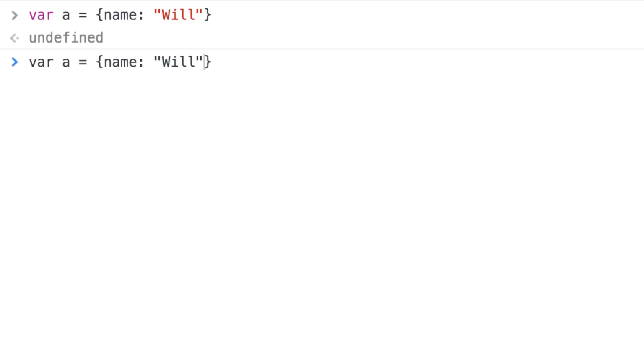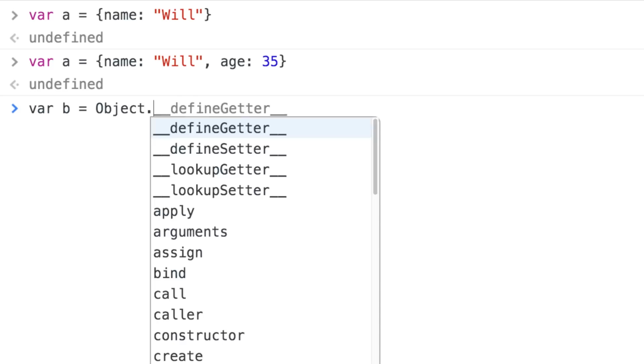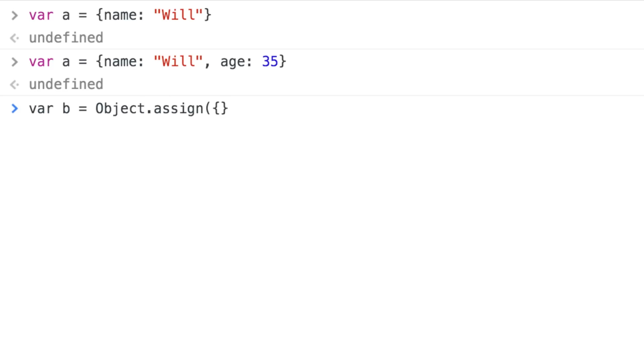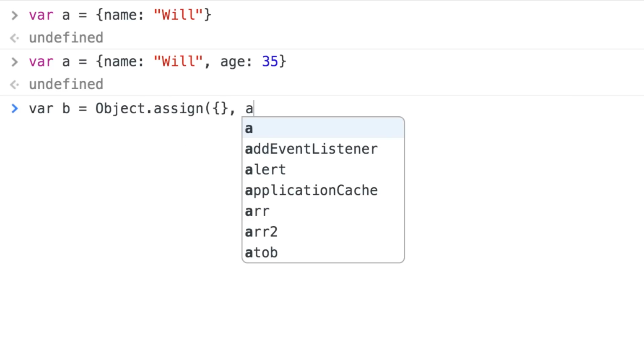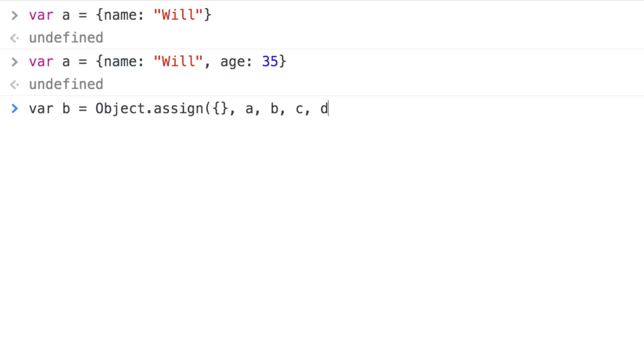So we'd simply say var a equals name will. Let's actually give it another piece of information, age 35. And let's say var b equals Object.assign, and we're going to start with a brand new object. And then we're going to pass in a and anything else, b, c, d. It's going to start with this brand new object, and that is b. Then it's going to take all the values of a and apply them, overwriting values of b, overriding values of c, overriding values of d, until you're left with your final object.